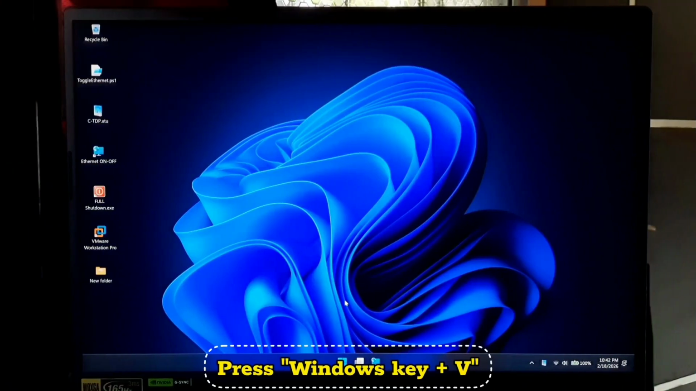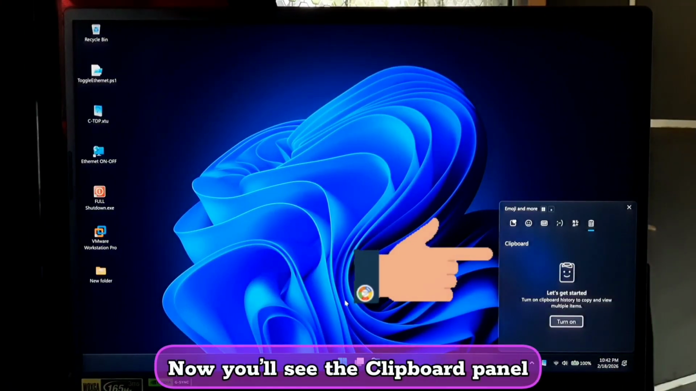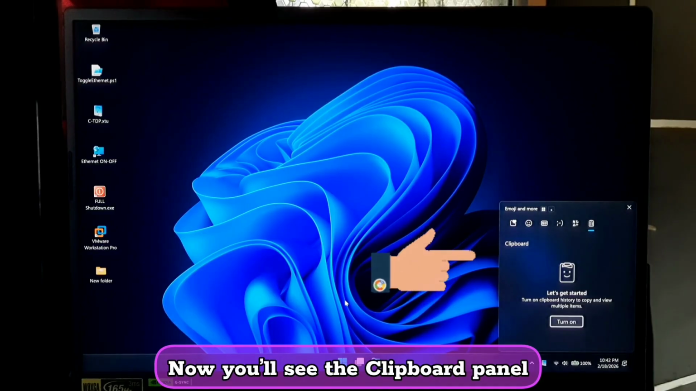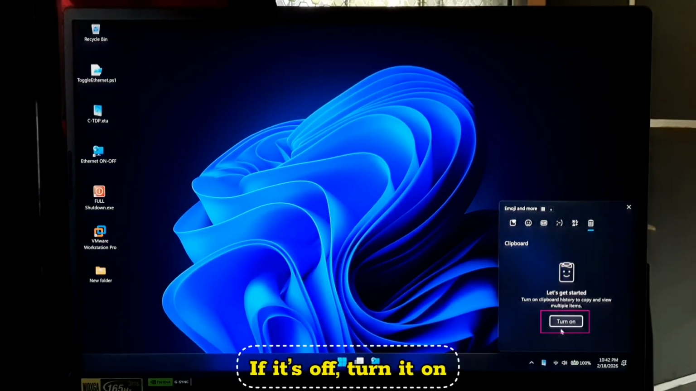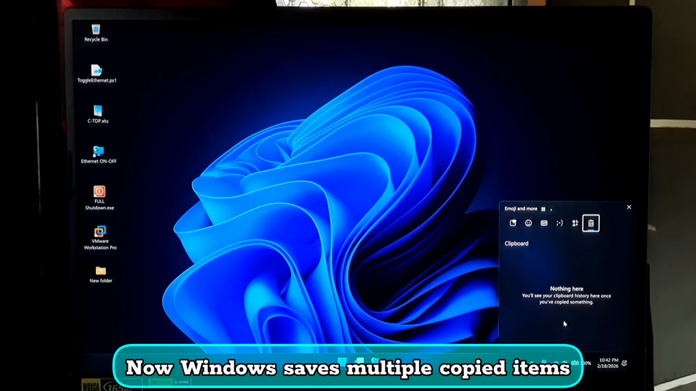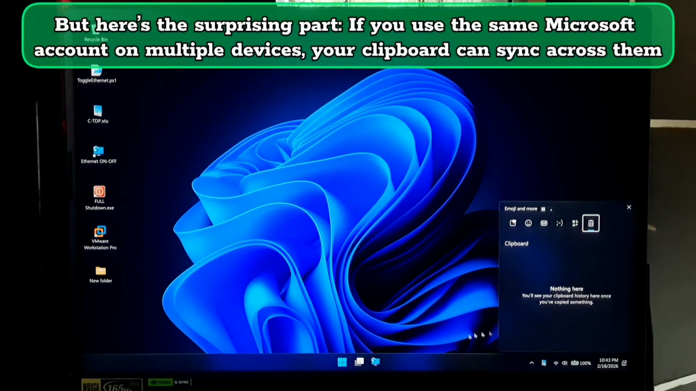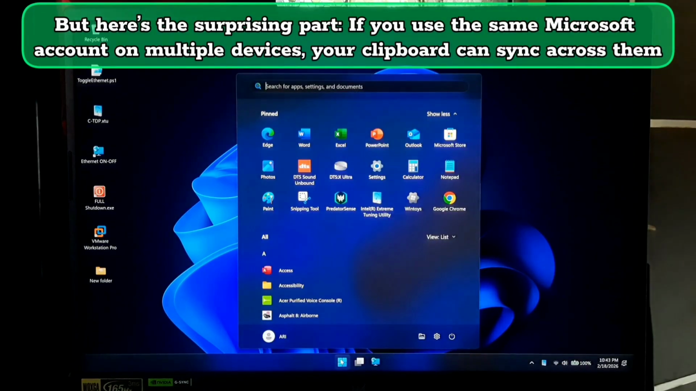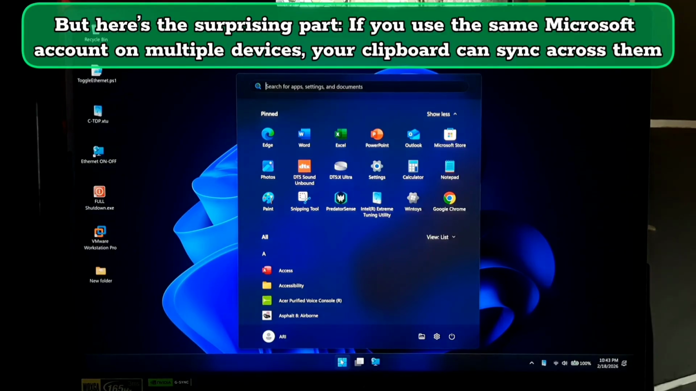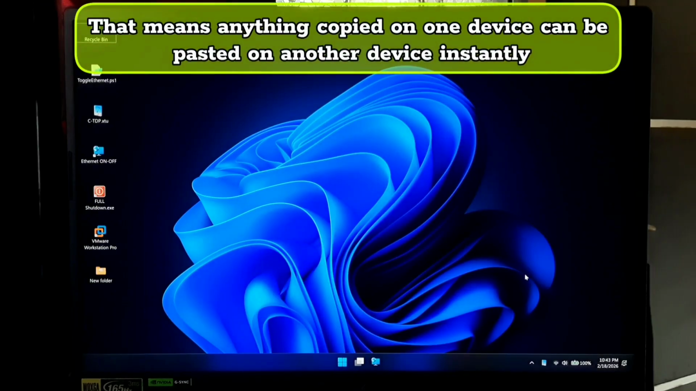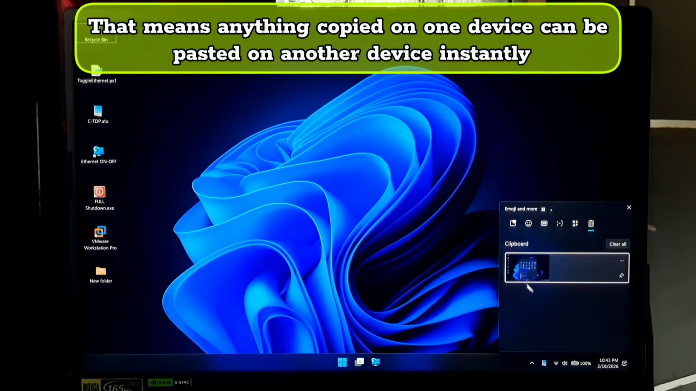Press Windows key plus V. Now you will see the clipboard panel. If it's off, turn it on. Now Windows saves multiple copied items. But here's the surprising part. If you use the same Microsoft account on multiple devices, your clipboard can sync across them. That means anything copied on one device can be pasted on another device instantly.